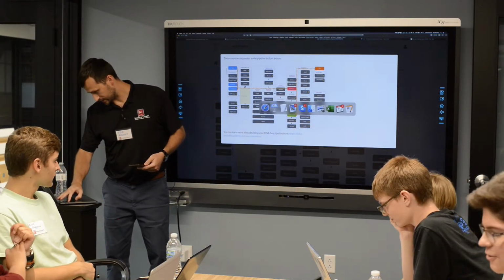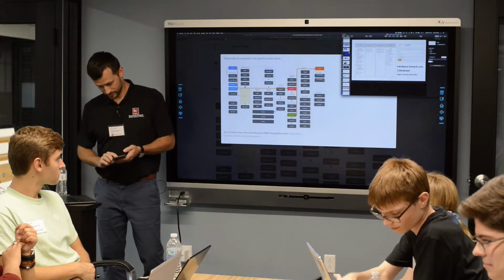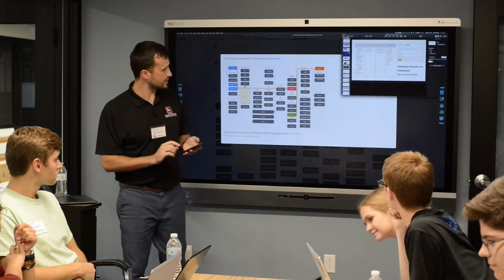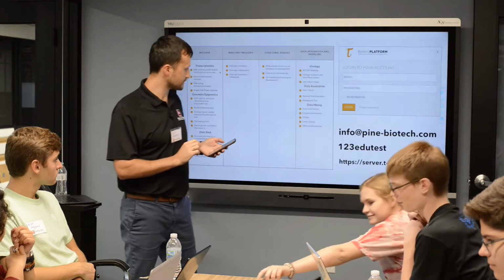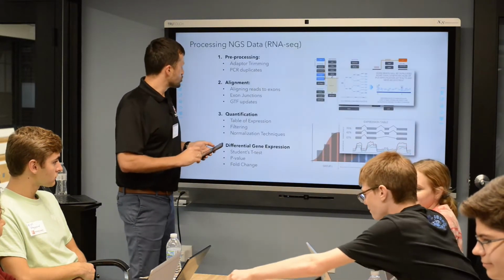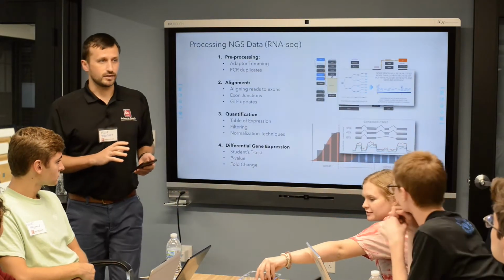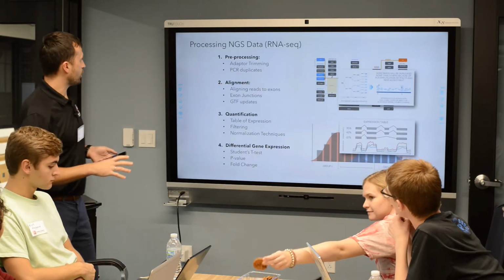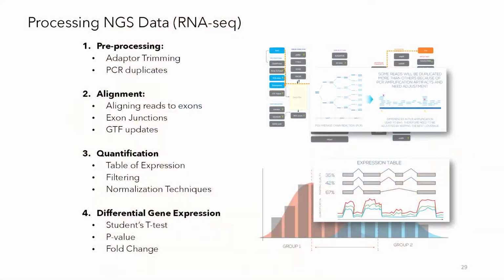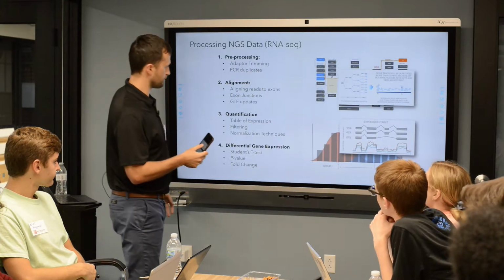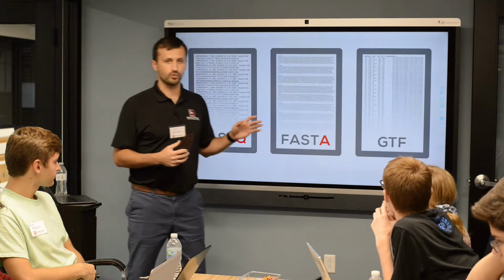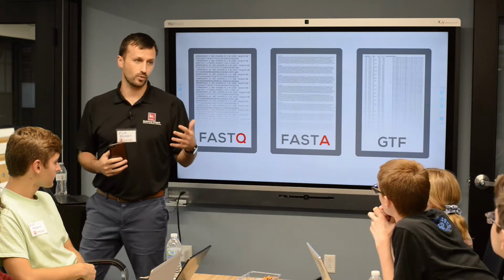Let me get back there. Okay, so clicking on these buttons actually should make sense. So these are some of the steps that we did, and these are some of the pop-ups that we saw along the way. First of all, we worked on pre-processing that data. Then we did alignment. Then we did quantification. And then there's going to be one of those pipelines, which you will discover later on, is to do differential gene expression. So to understand what we did, we have to understand the file types that we used.